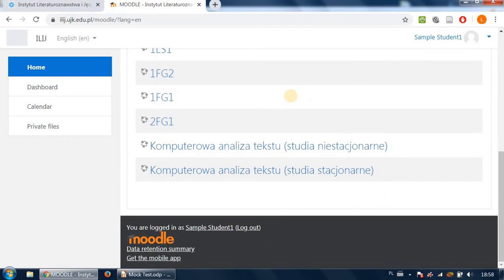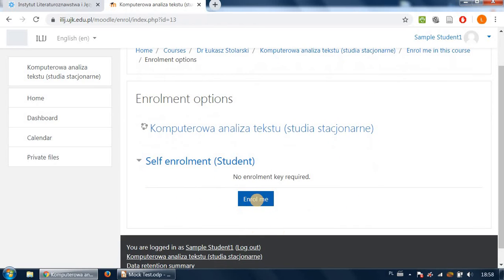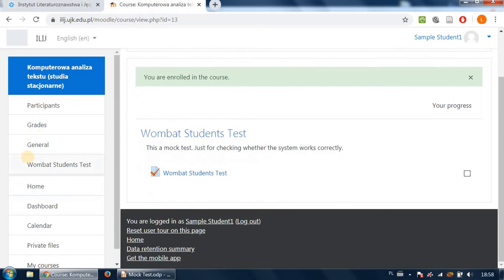You scroll down to the very bottom, and there is this "komputerowa analiza tekstu, studia stacjonarne." This is our subject, computer text analysis, regular studies. Okay. If you click this, you can enroll to this course, and actually I didn't set any limit. Please do it yourself. There is this option, enroll me. Just click it. Okay, and now you've enrolled.